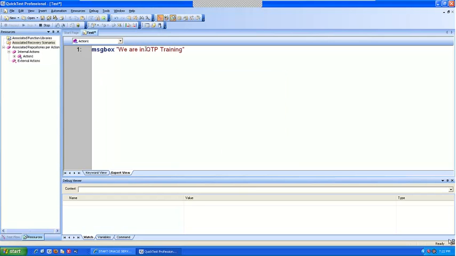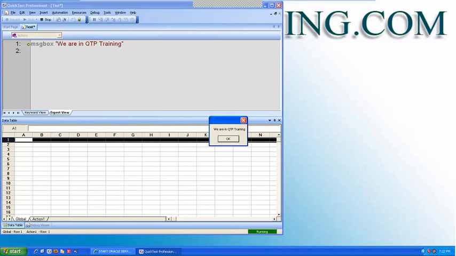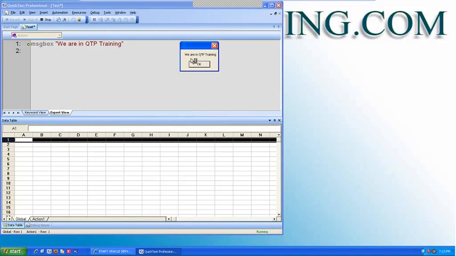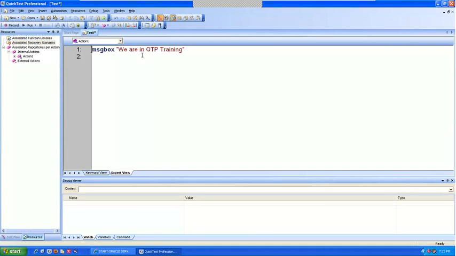Now the moment you hit run, you will go into read-only mode. You can't make any changes now. And you can see it's running the script. You can see this at the bottom where my mouse is. It's popping up with a green highlight saying running. And here is your message box saying we are in QTP training. That is what we said. So when I click OK, the script stops because there is nothing in the second line. It executed the first line and stopped.